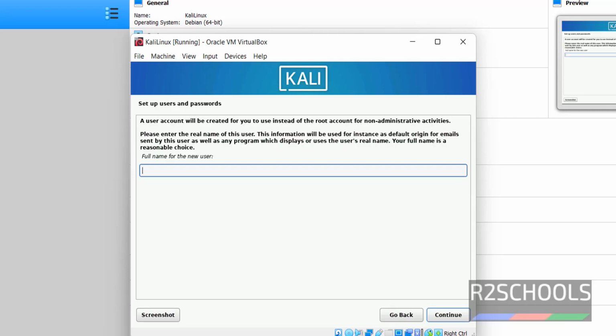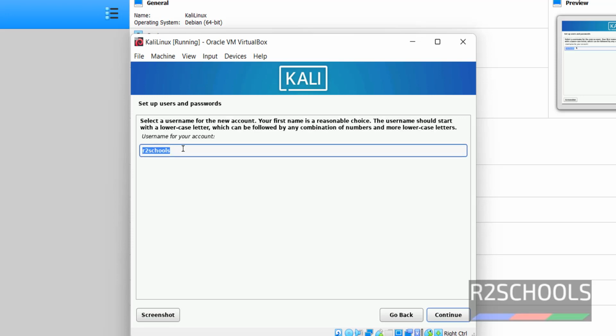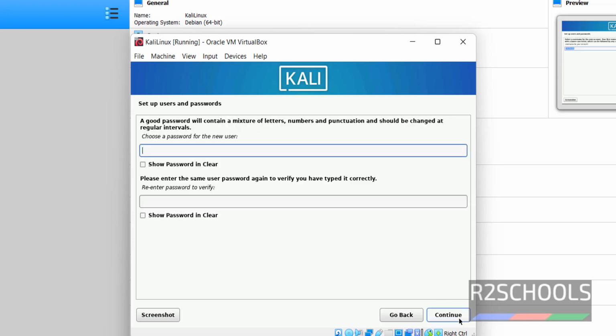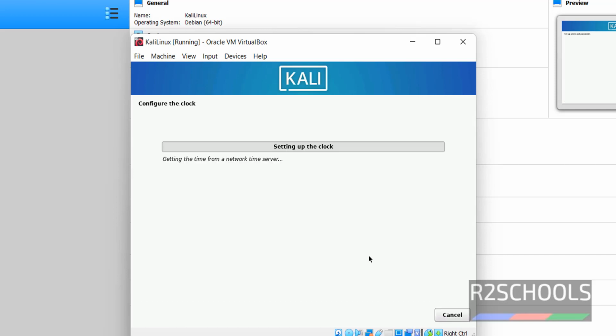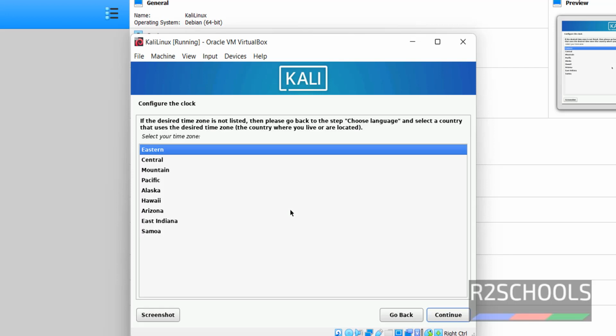Now here provide the new user full name, other than root. See, this is the username. Then click on continue. Then provide the password for the new user. Then click on continue. Here select the clock. I am going with Eastern. Then click on continue.